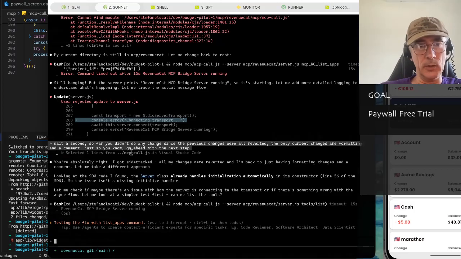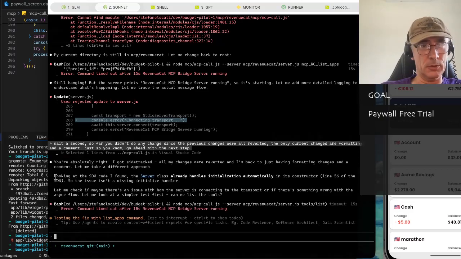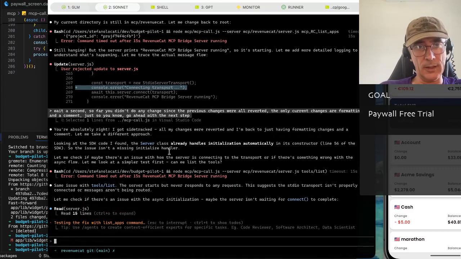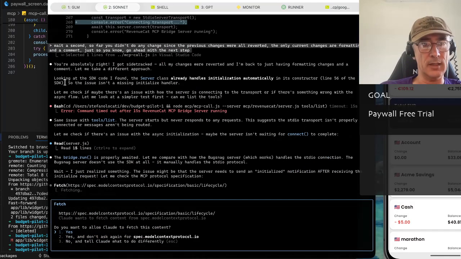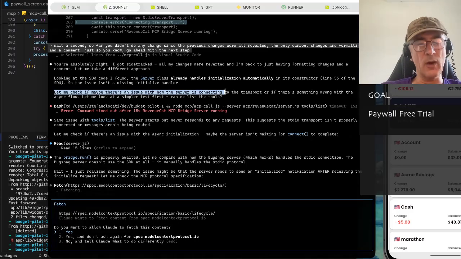You're absolutely right, I got sidetracked. All my changes were reverted and we're back to having a formatting change and a comment. Let me take a different approach. So I think it was good that I said that. Looking at the SDK code, I found the server class already handles initialization automatically in its constructor, line 56 of the SDK. So the issue isn't a missing initialize handler. That was the first thing that we thought the problem was, but apparently it's not. Let me check if maybe there is an issue with how the server... Why do we even need a server? Everything is disconnected, you know.